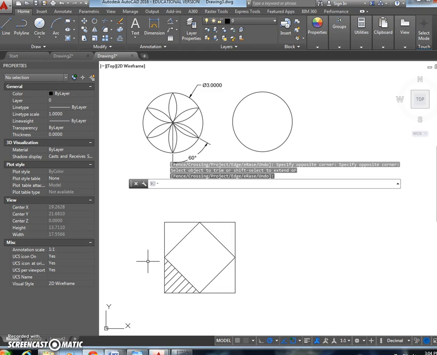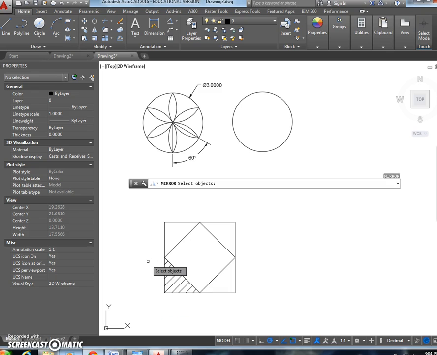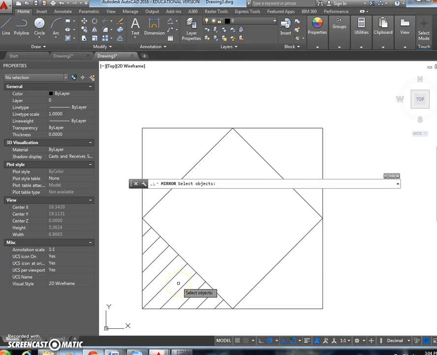Okay, we're going to teach you something called a mirror. Type in MI, press enter. Okay, I need to select all my objects. So do this first. I'm clicking all these. Watch this. I'll draw a box. Click this, and I'll click this. Okay, if you're going step by step, just pause and go back and forth.